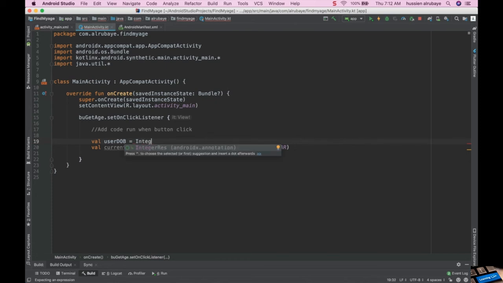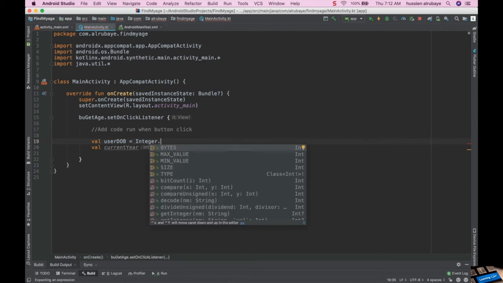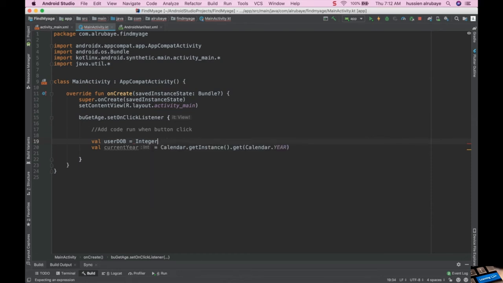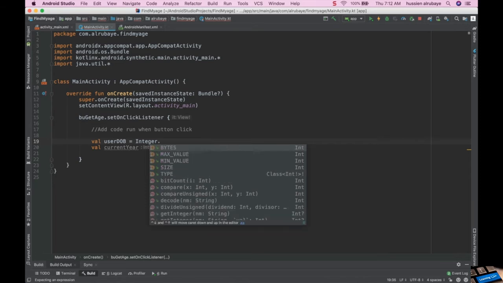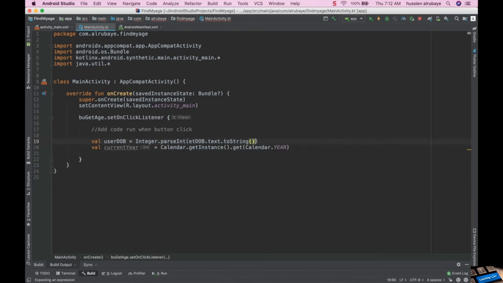You know how to do integer dot parse, and this is how PHP does it, parsing it. That means, hey, I want to make sure both of them are integers, the date of birth and this one. I just take whatever input is in the field here and convert it to an integer, because I need this one to be an integer to do a mathematical operation between two objects. Both of them should be the same data type.